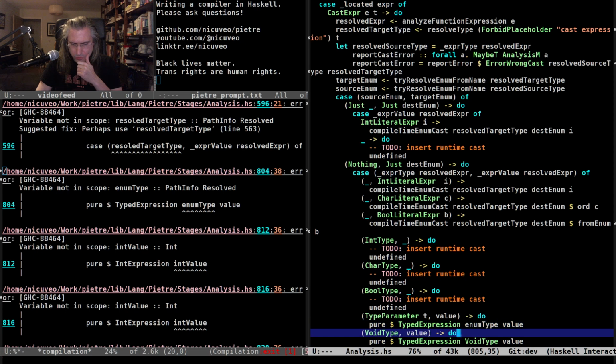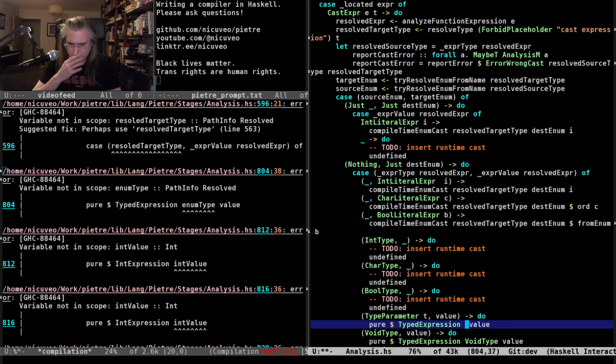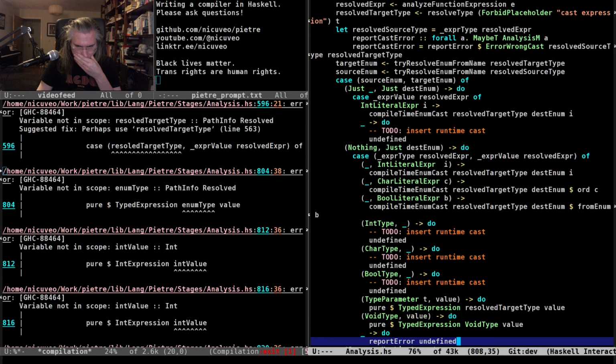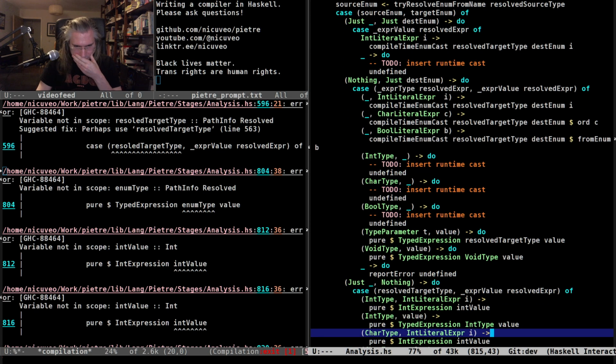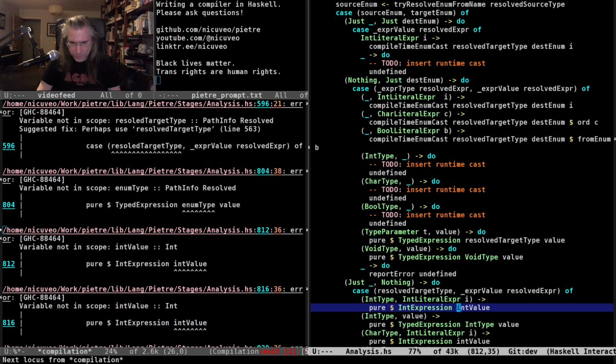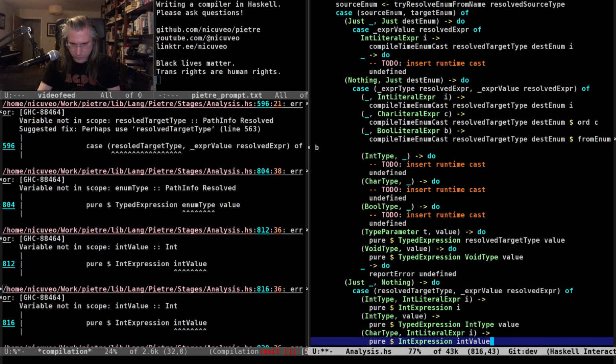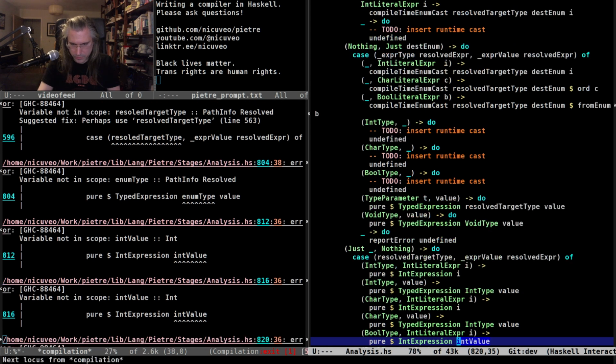Here I don't have the enum type in scope. Is that just the dest enum? No, it's a typed expression. It is the target enum. Yes, that's what it is. Or I guess it's even the resolved target type. Yeah, okay. It's called I in this context.